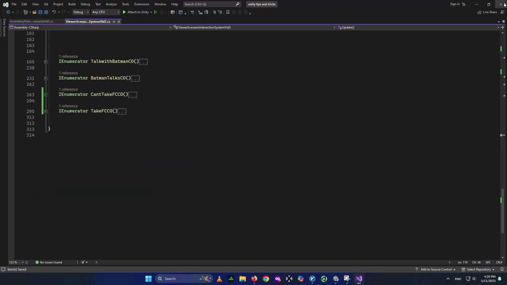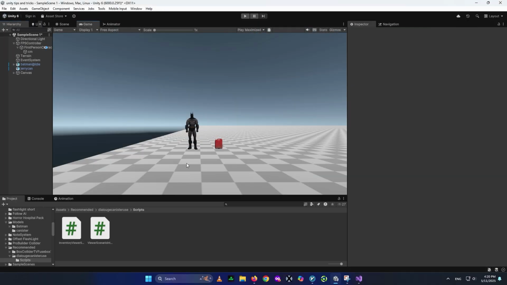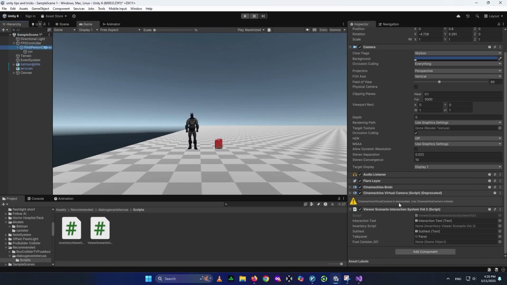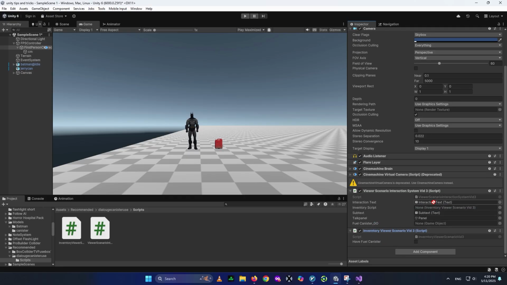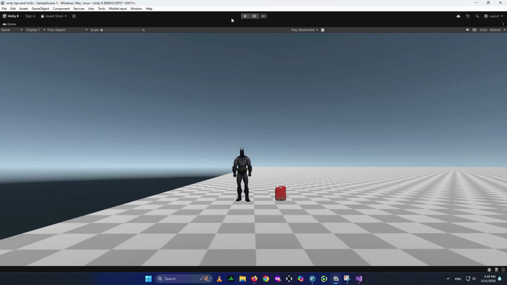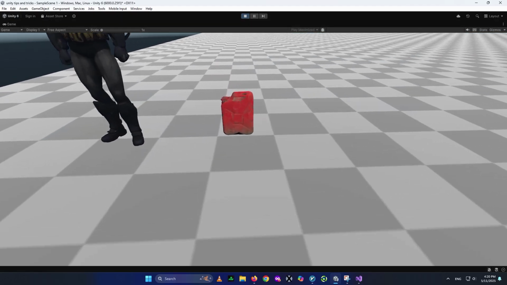We can go ahead and check this amount of parts we created, and then I'll show you how you can use it later on in your game. I'm gonna go to my script. It needs an inventory viewer scenario script. I'm gonna click on the circle. I don't have any object with it because I didn't give my script to any object. I'm gonna select my camera and give this inventory script to my camera. You can drag and drop it here, or you can click on the circle to find your object. Then it needs the fuel canister game object, which is this one. And we're done. We can go ahead and check it out.